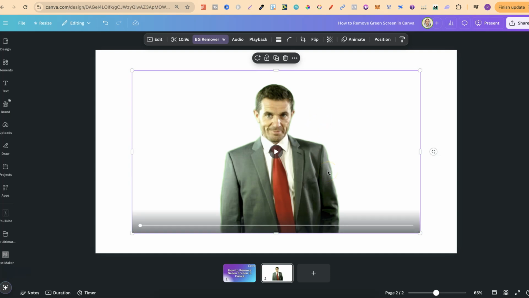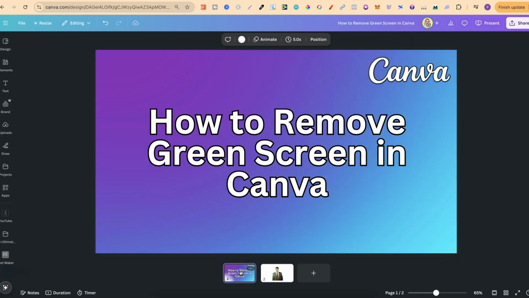And then you can go ahead and create your videos however you please. But nonetheless, that's just how simple it is to remove green screen here in Canva.